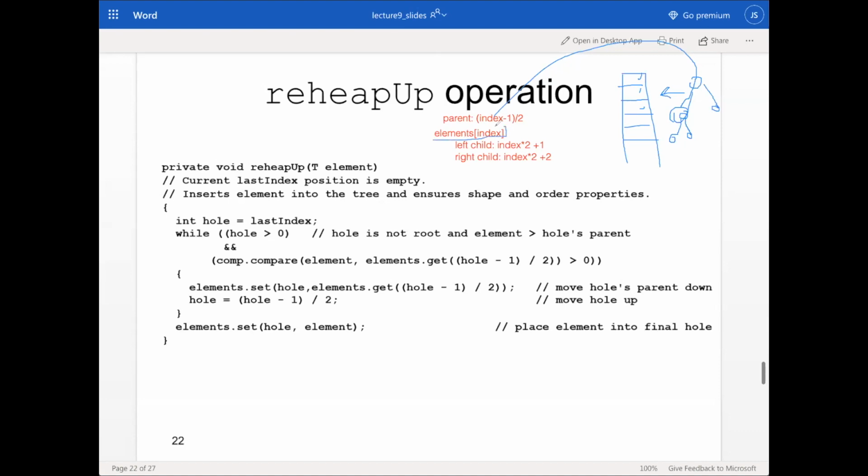Given an index associated with an element, we can navigate to its parent because we know the parent's index. We can navigate to its left child because we know this formula, or its right child. Regardless of whether there's a child or not, or perhaps we're at the root level, it doesn't really matter. This formula applies.